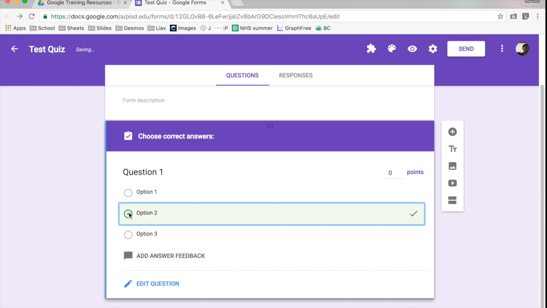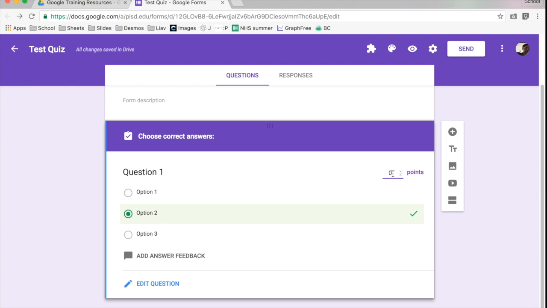So I'm going to say option 2 is correct. And you can make it as many points as you want. You can make it 1 point, 100 points. It does not matter. It's up to you.